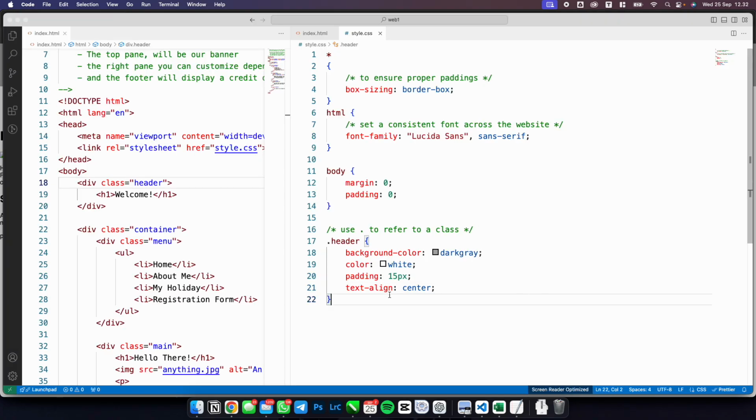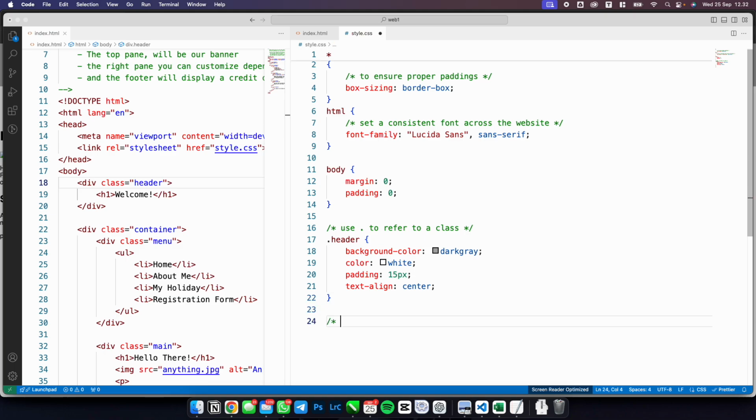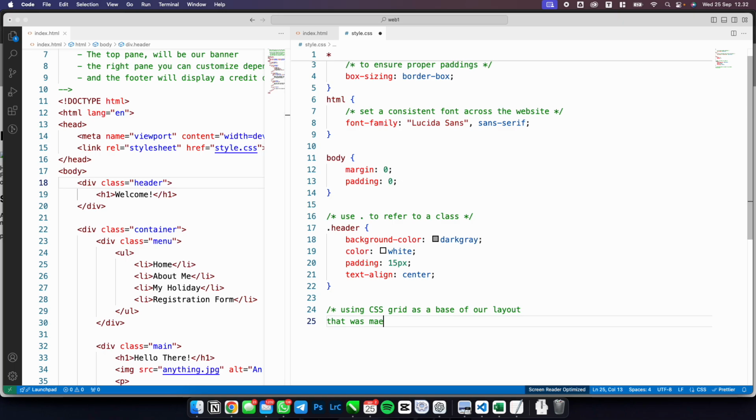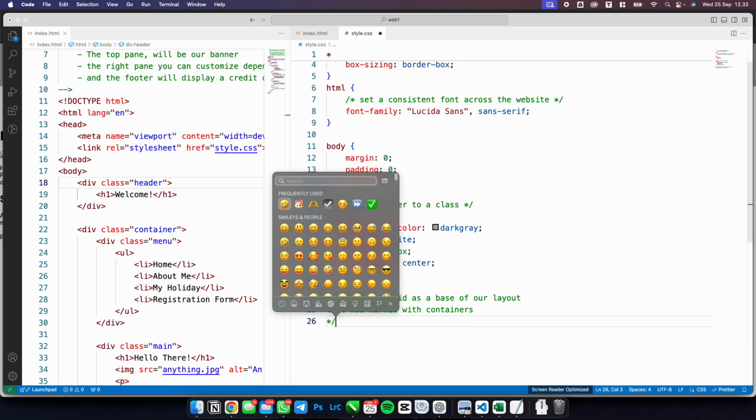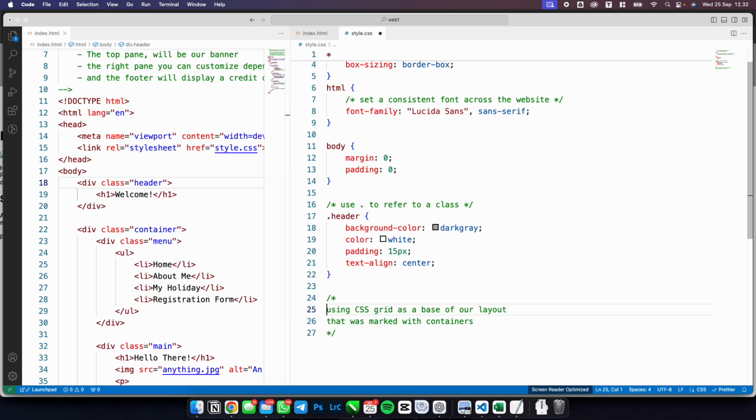Why am I not using the localhost 3000 to show real-time design changes? I think we will try to talk about that later. And the next one, using CSS grid as the base of our layout that was marked with containers, like this. Okay, see the emoticons.